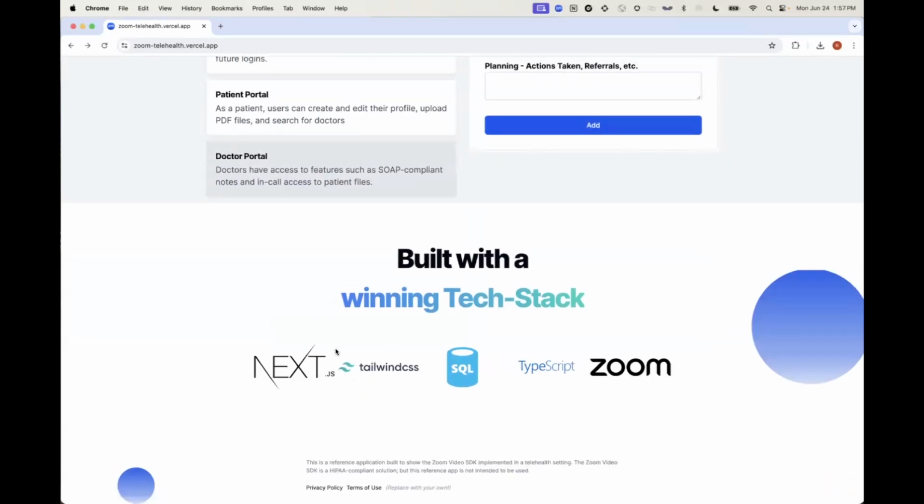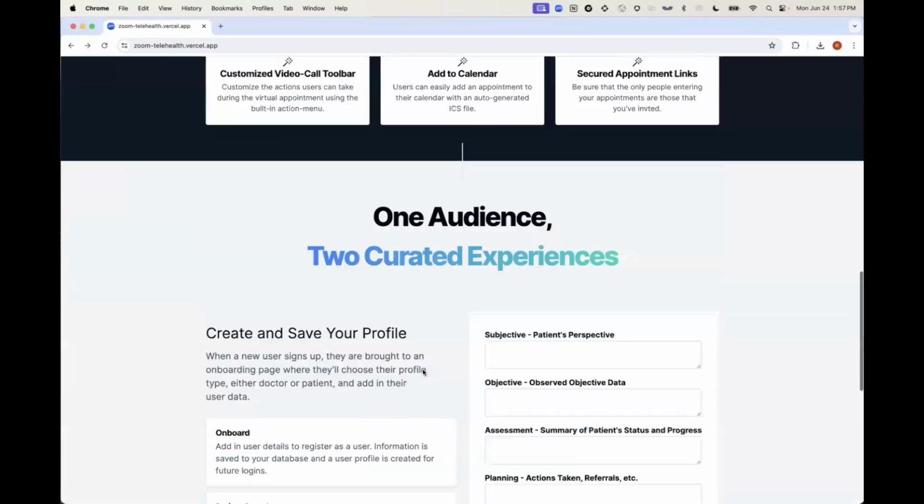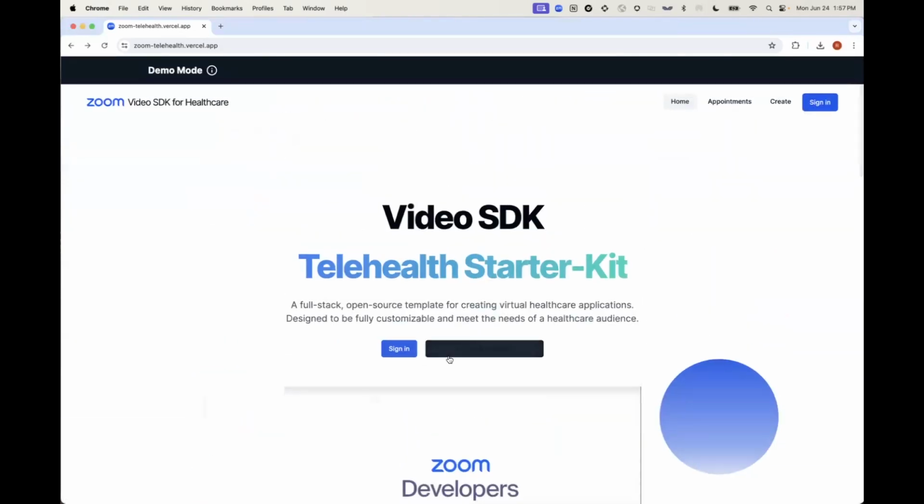Next, this section is going to highlight the tech stack we use to build our application. And lastly, our footer links out to Zoom privacy policy and terms of use. So now we're going to scroll back to the top, click on our sign in button, and run through the application and the user experience.